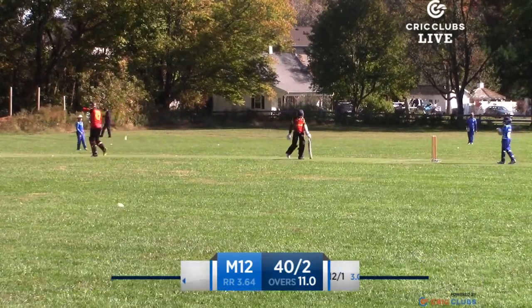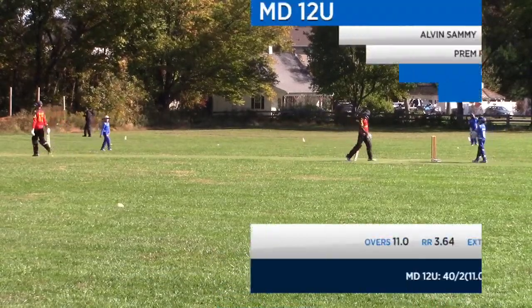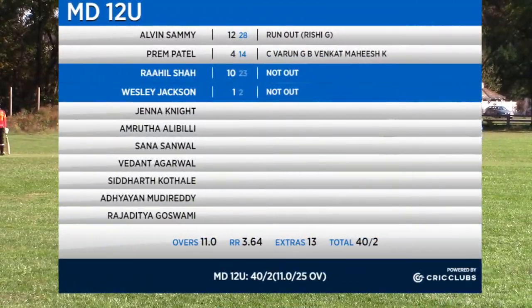Wesley Jackson also played a good innings last game. He scored about 80 runs so far. Maryland State scorecard looking okay. Alvin Sammy, that was a good run out by Rishi from deep mid wicket, direct hit to the wickets. Alvin played a decent innings. Prem Patel couldn't last for long.